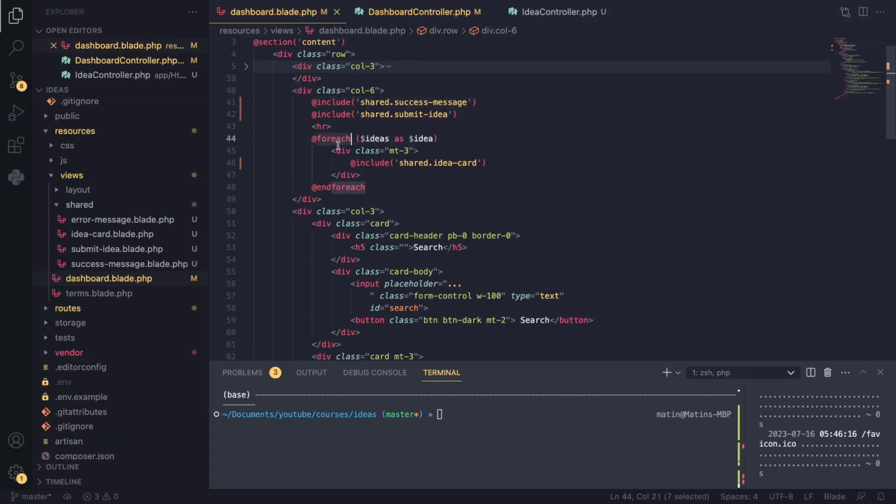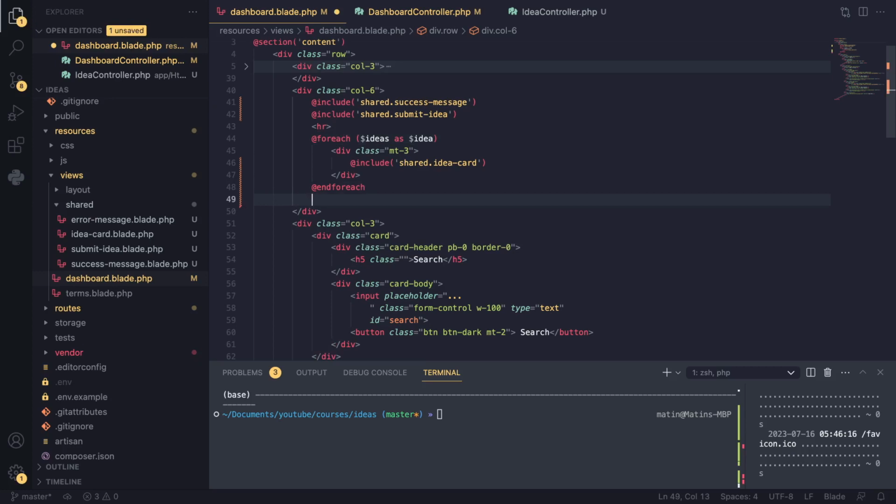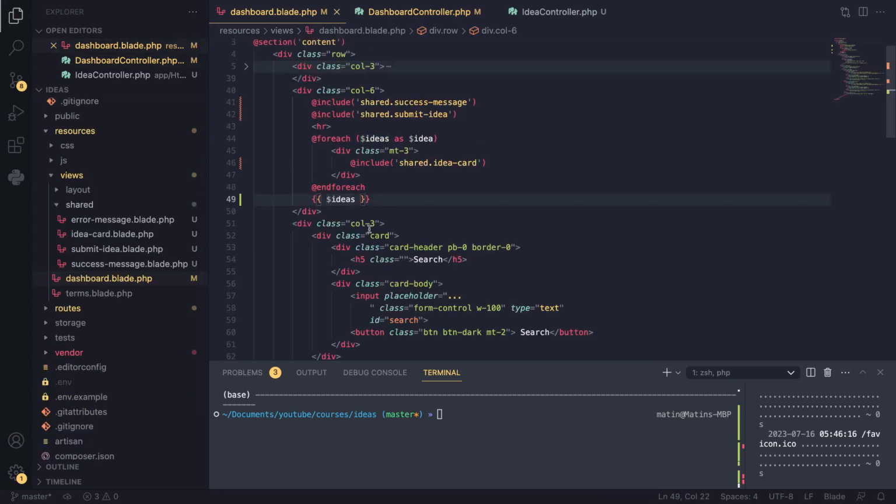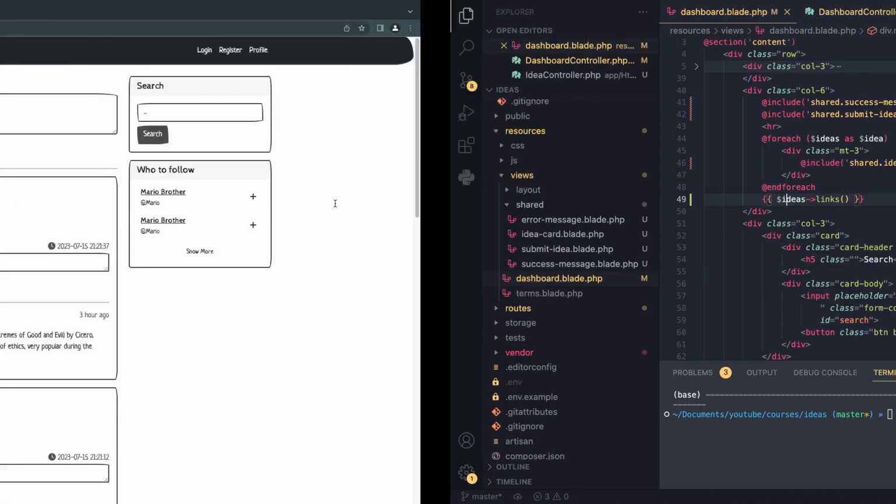And this is where we have our for loop, right? And just under it, I'll say the following: ideas, which is going to be our collection, the result of this paginate. And then you can call the links method on it. Just call it links. And doing so will basically add the pagination buttons for us.